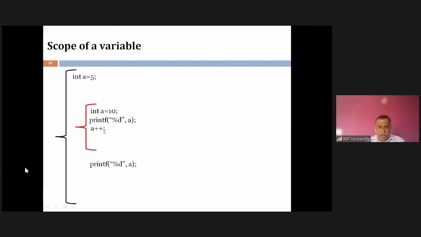If I write a plus plus, this will not affect this. This will change this variable a to 11. But if I write a printf statement over here, it will print the value of a as 5. If I write a plus plus in this block, which has no declaration with the variable a, this will take the outer variable a over here.